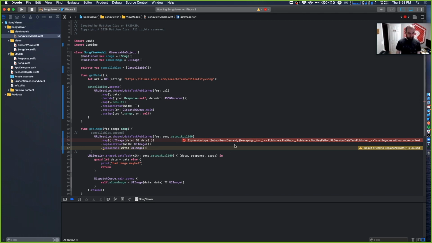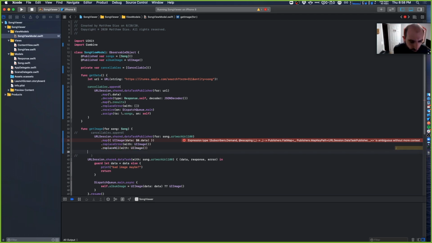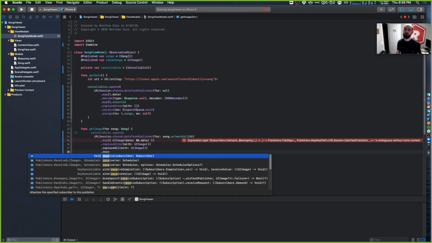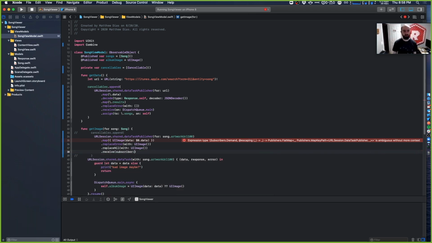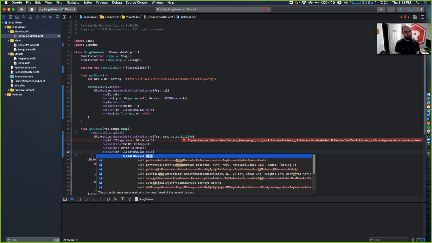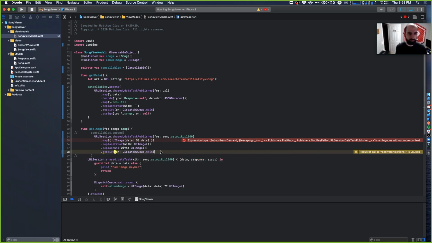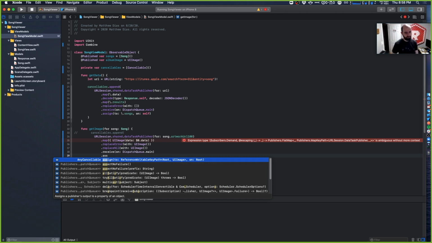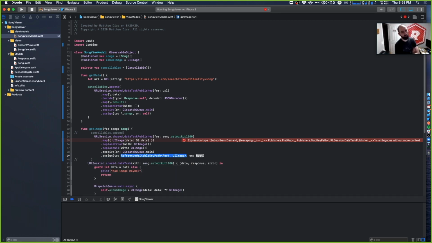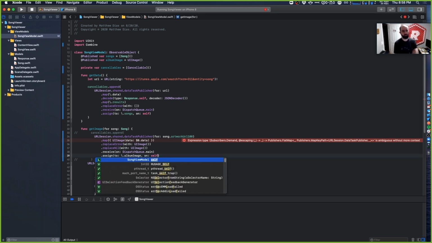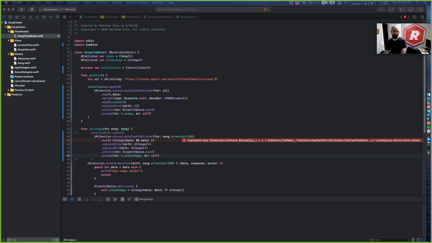Yeah, replace nil, and then replace. So we replace nils and errors with a blank UI image, which is not necessarily what you want to do, but it's what we're doing in this case. Receiving on the main queue, and then assigning it to the album image property. I would probably be more inclined to make the album image an optional, but it really does depend on what you're doing, how you're using it. An empty UI image is fine.